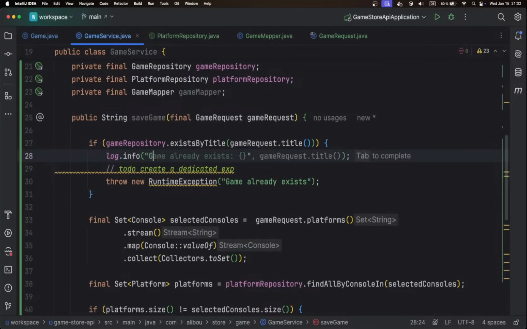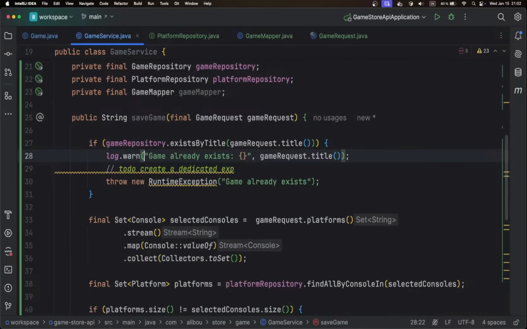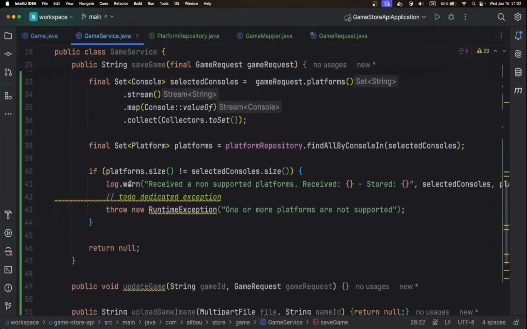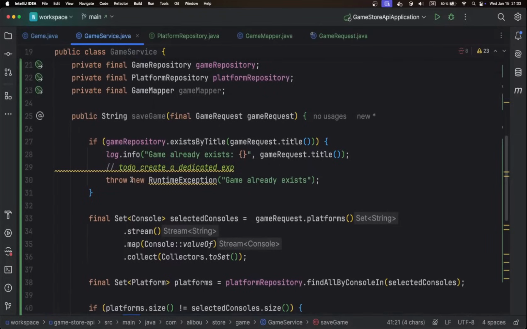So this one, game already exists with the title. So here, maybe let's keep it as, okay, so this one is just an info. This one can be just an info, as well as this one, we can also transform it to an info. So the logs in here, because later on we need to aggregate the logs.